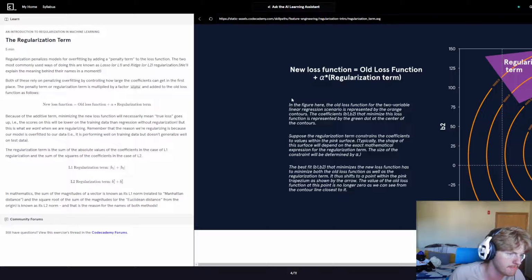Because of the additive term, minimizing the new loss function will necessarily mean the true loss goes up, i.e. the scores on the training data will be lower with regularization than without regularization. But this is what we want when we are regularizing. Remember that the reason we're regularizing is because our model is overfitted to our data, i.e. it is performing well on the training data but does not generalize well on test data.